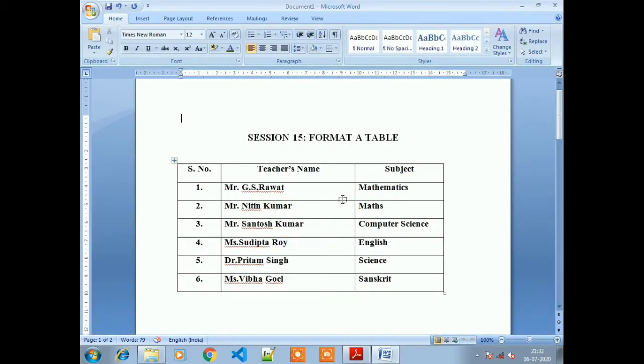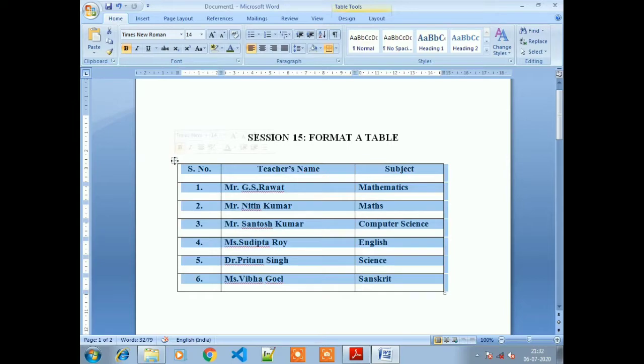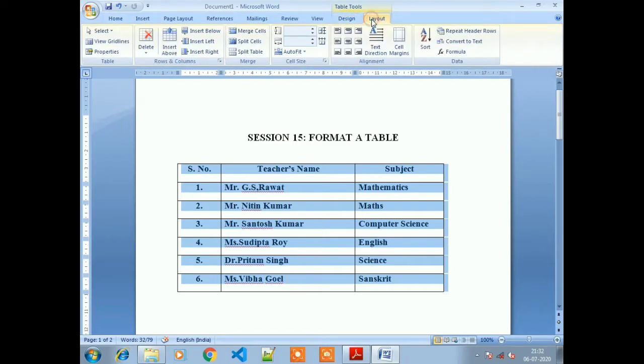We have already entered the word processing software, and now we have created a table with the teacher's details. We have a serial number, and we have already entered the teacher's name and subjects. Now we are going to apply the format option. First of all we select the table, and on the design tab bar you can see the table tools option. In the table tools you have two tabs: the first is the design tab and the second is the layout tab. We'll click on the design tab.